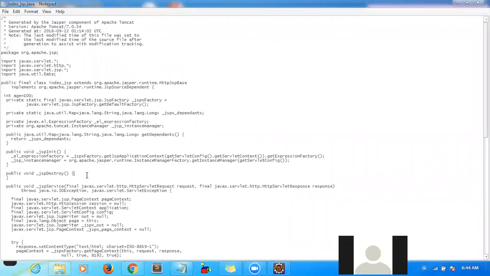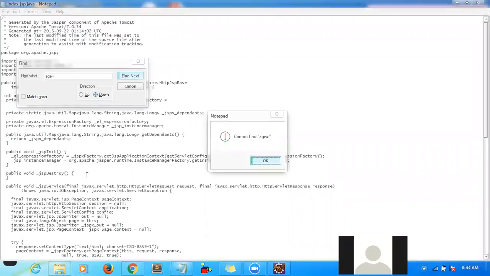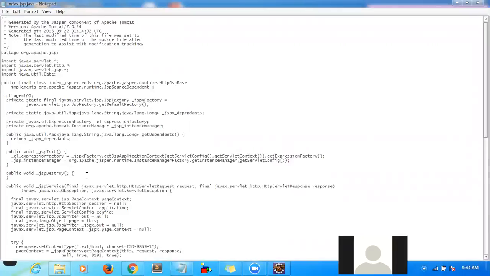So here, if you see, age equal to, you will see somewhere. Yes, did you see there? Age equal to 100. So there is a difference we have to notice here. One variable is a global variable, not inside the service method. It is inside your class, correct? The class, and this is your service method.